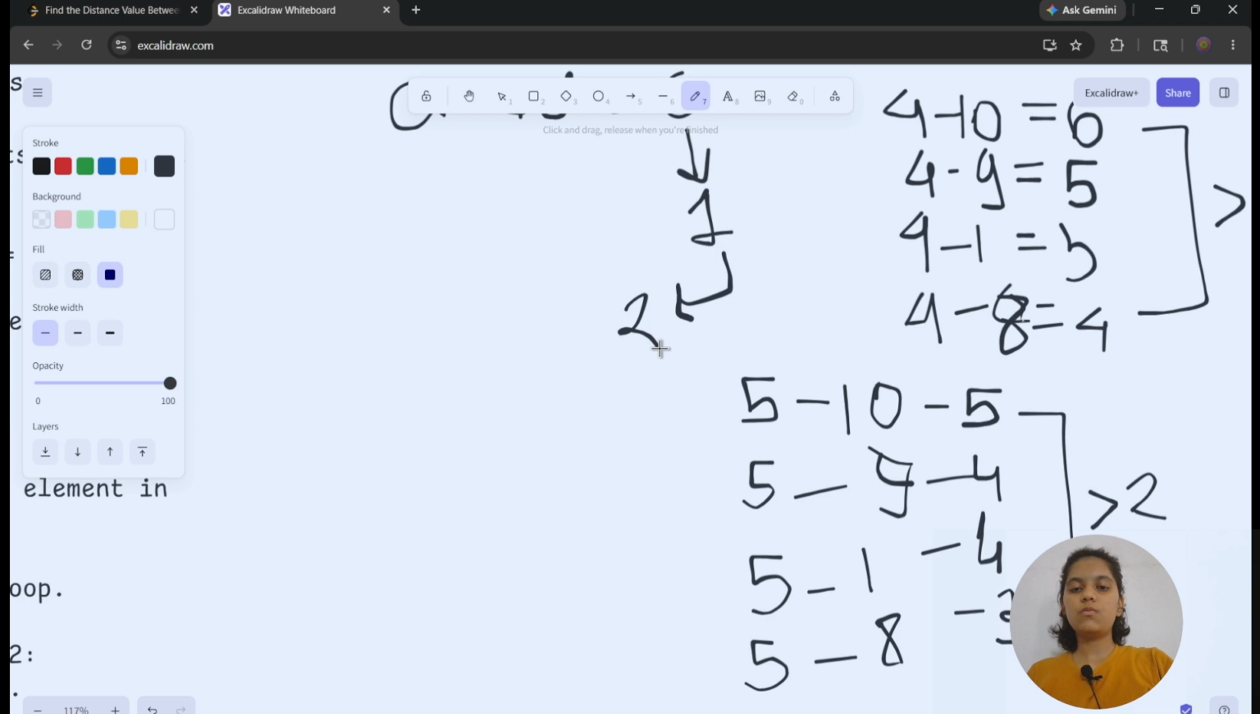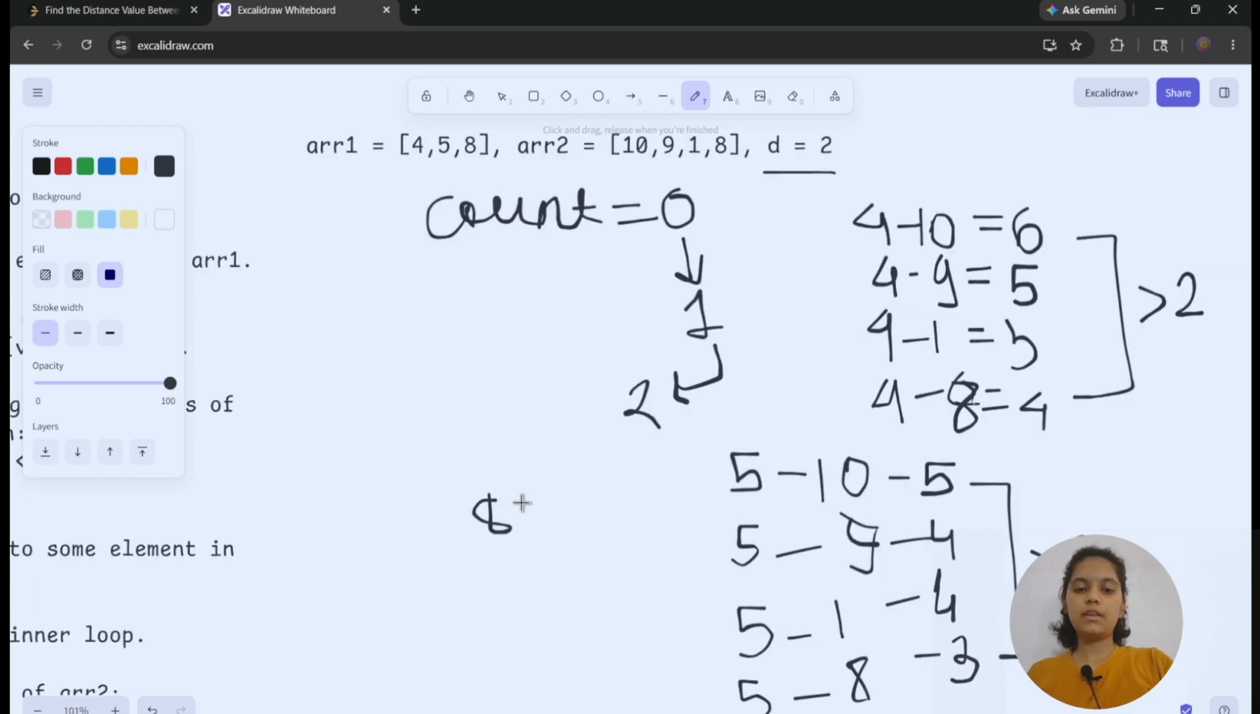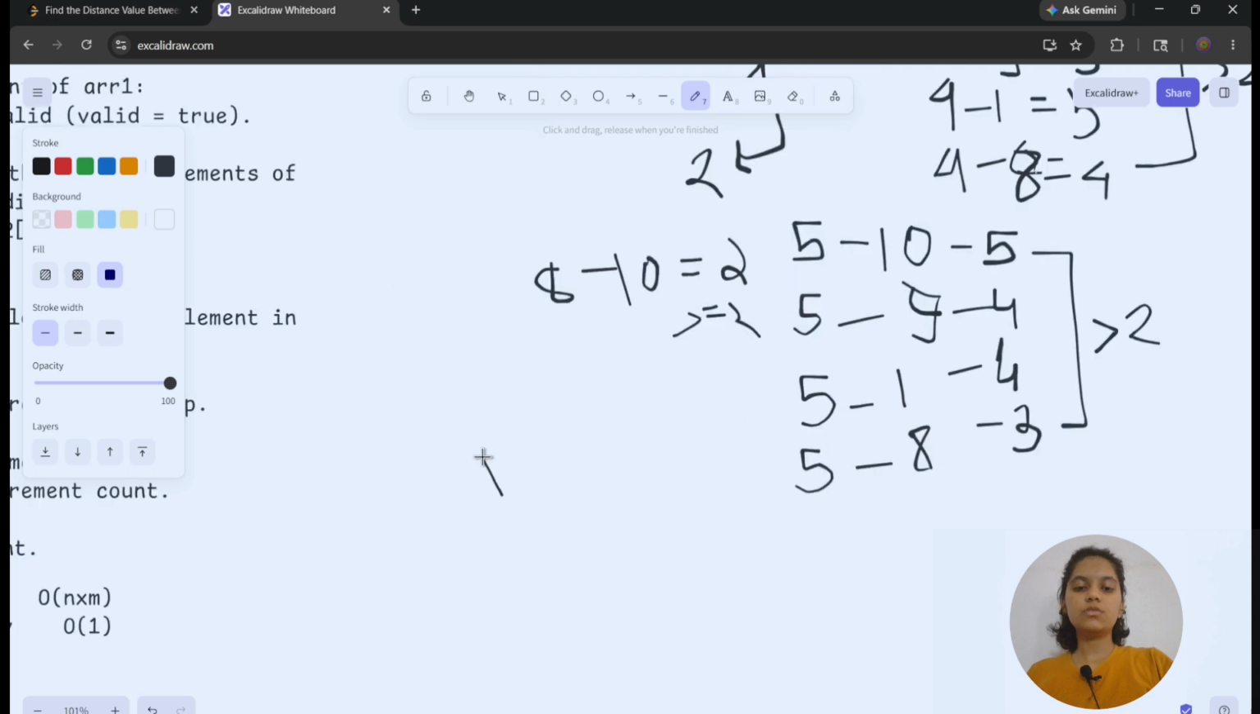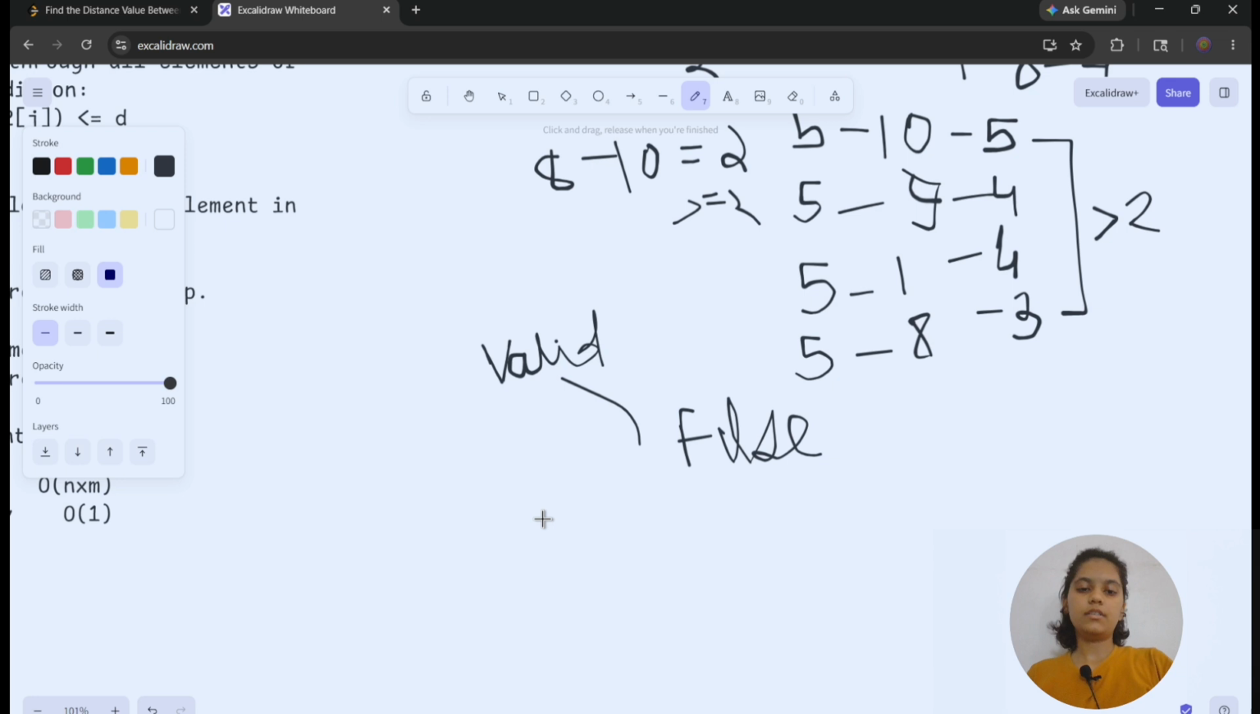After that I am checking the third element, which is 8 minus 10. So it gives the result 2. So it is less than or equal to 2, so I have to store valid as false, and I have to break the loop from there. So I am breaking the loop from there.